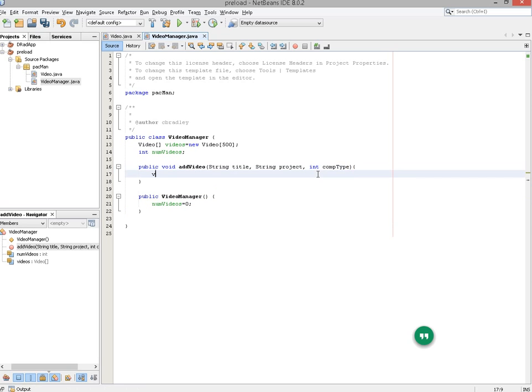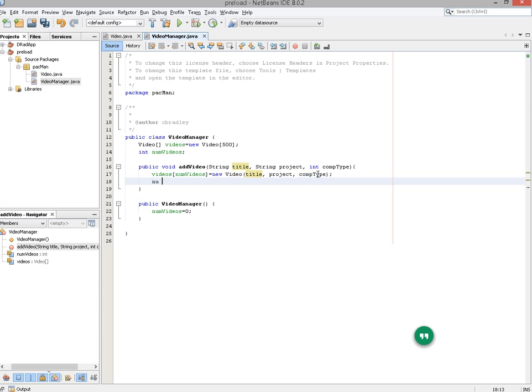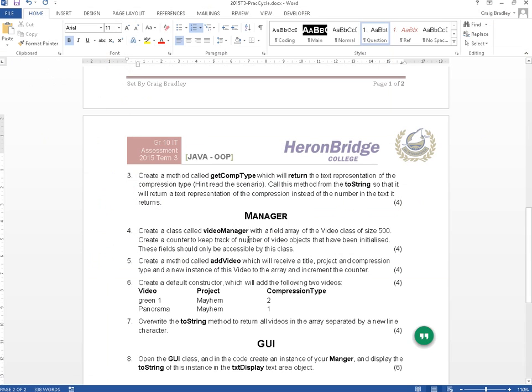And then we are going to add a new instance. Remember, your number of videos keeps track of which video you're currently on. So we're going to say videos at number of videos is equal to new video, and we're going to use a fully parameterized constructor because we have all 3 values. We are then going to increment our number of videos so that the next time it will actually point to the next position in the array. Okay, so that's that question done.